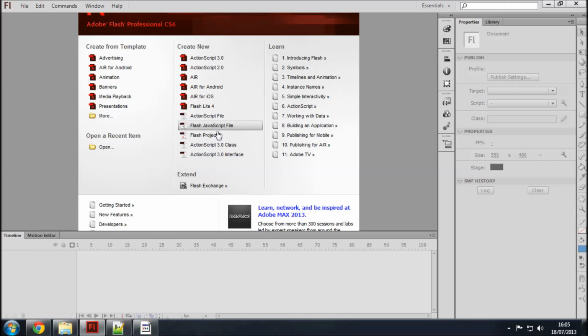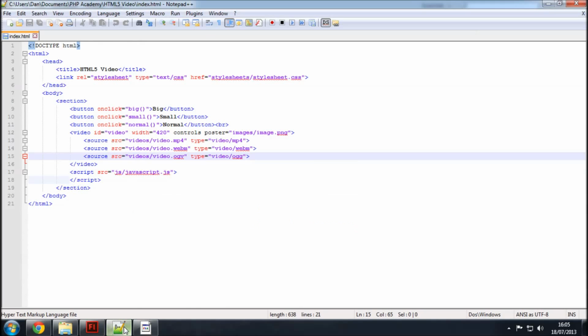So in this tutorial we're going to be working with Adobe Flash. Now why the hell do we want to work with Flash? Well, if we just take a look at the HTML, what we've done so far, this all builds into a concept called graceful degradation.